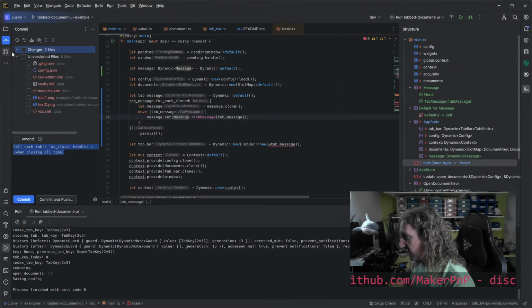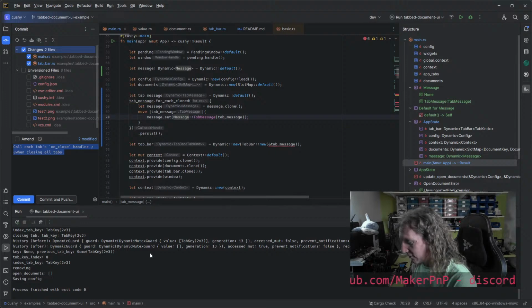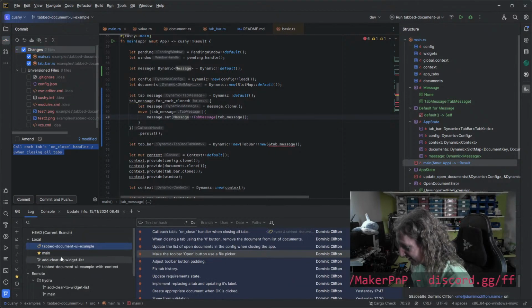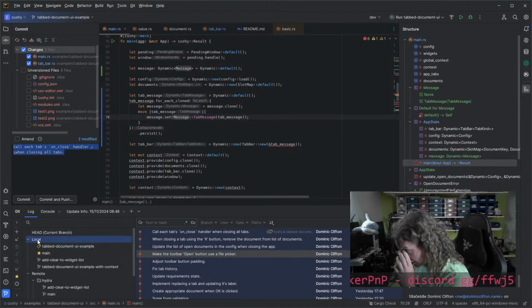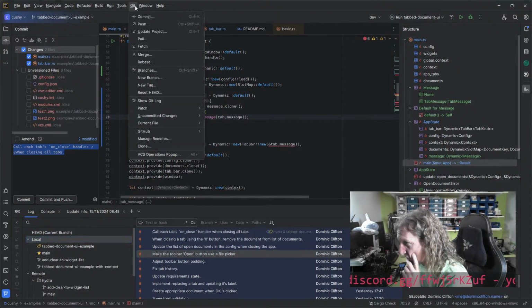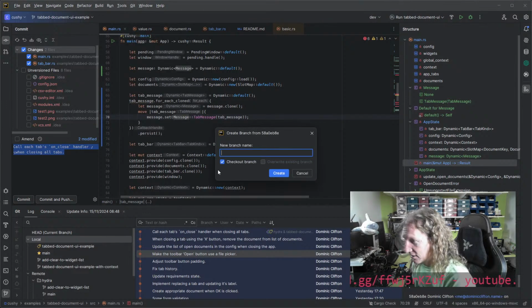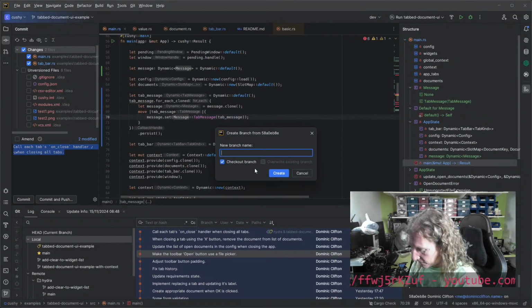Yeah. So what we're going to do is do a commit, but we're going to do a branch before we do a commit. How do we change branches inside the IDE? I don't normally do this. I normally do this in the command line. Okay, do we do new branch? There we go. Tabbed document example with Elm.